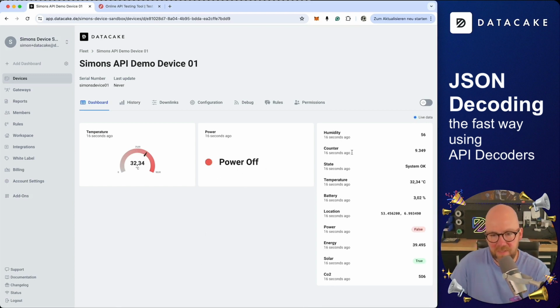And there we can see the update of the dashboard. We now have 32 degrees, the power is off, and we can see it reflected in here. So this is the easiest way to ingest data and create a dashboard. This works on the free plan with all of the devices.